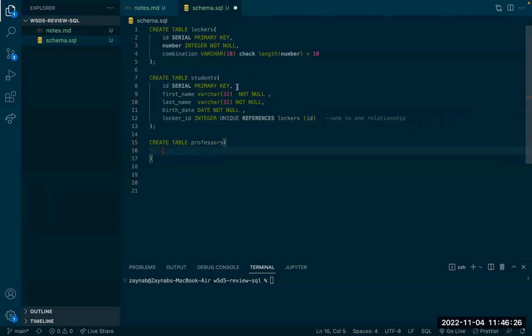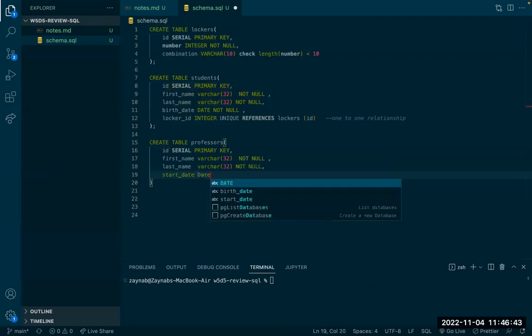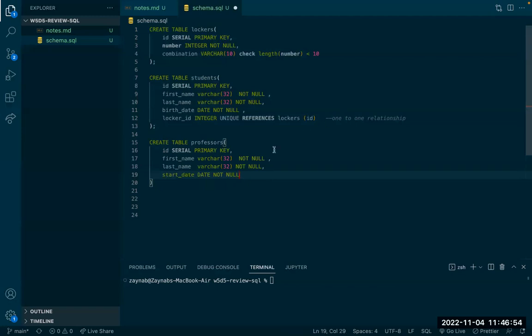What will this professor have? Probably the same information here, right? ID, first name, last name. Maybe we can also have when they started. So start date is a date. And let's say the start date is not null also. And I'm going to remove that trailing comma. Okay, that's the only one that I have.